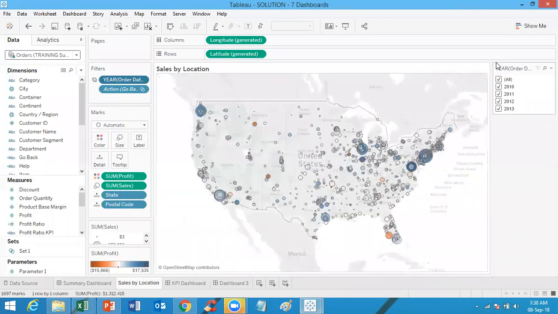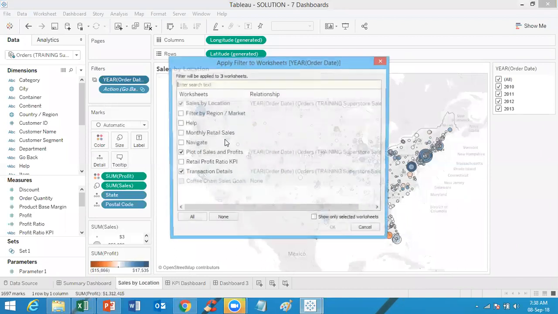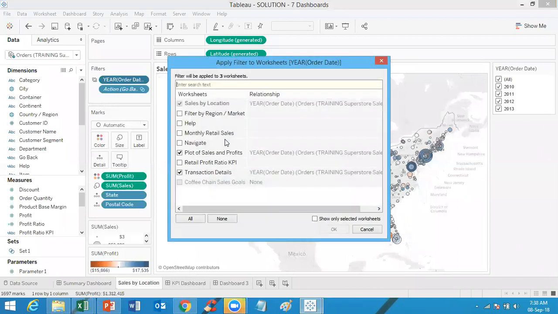We'll go into the worksheet view, and here we already checked the content, on which worksheets the filter is applying. So this is the important thing that we have to check: transaction details, plot of sales and profits, and sales by location. These are the three worksheets on which this filter is applying.